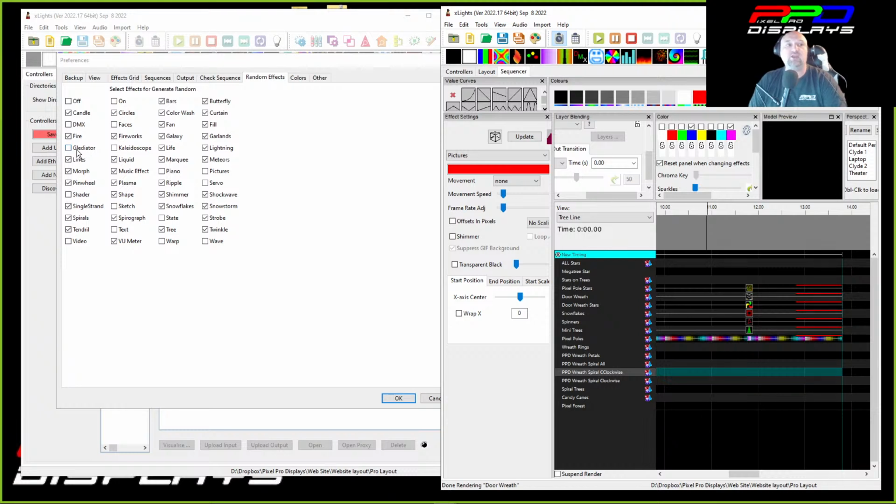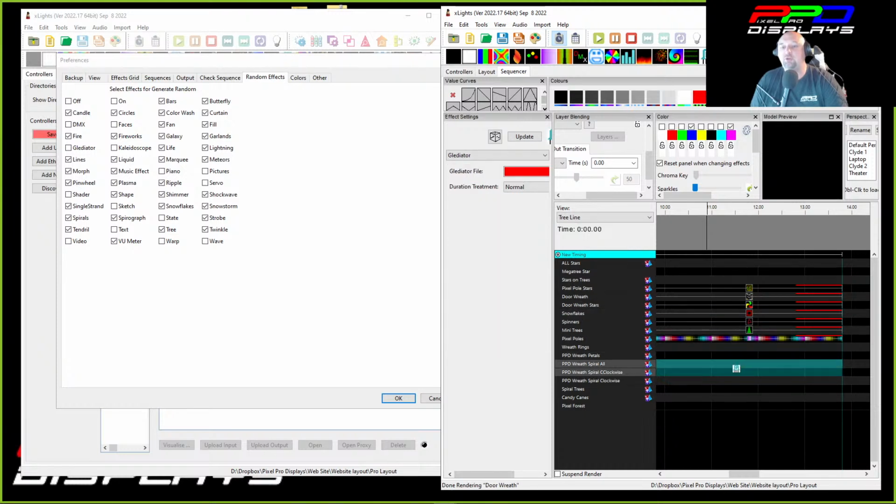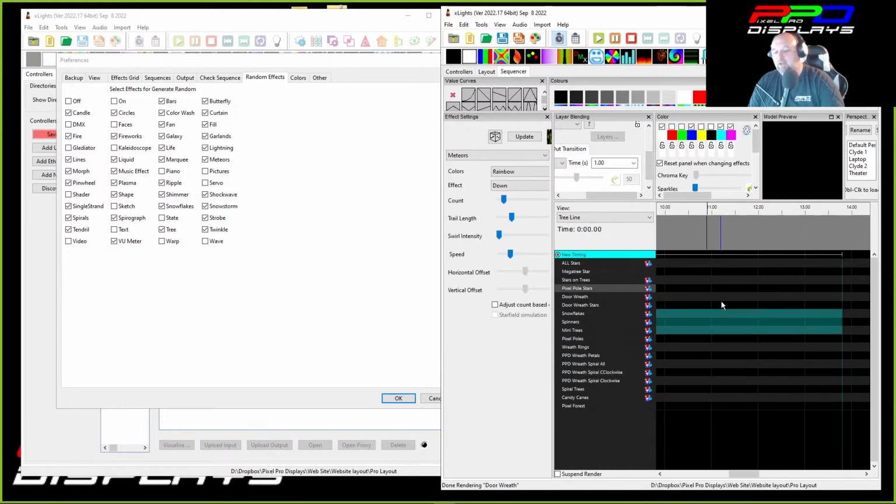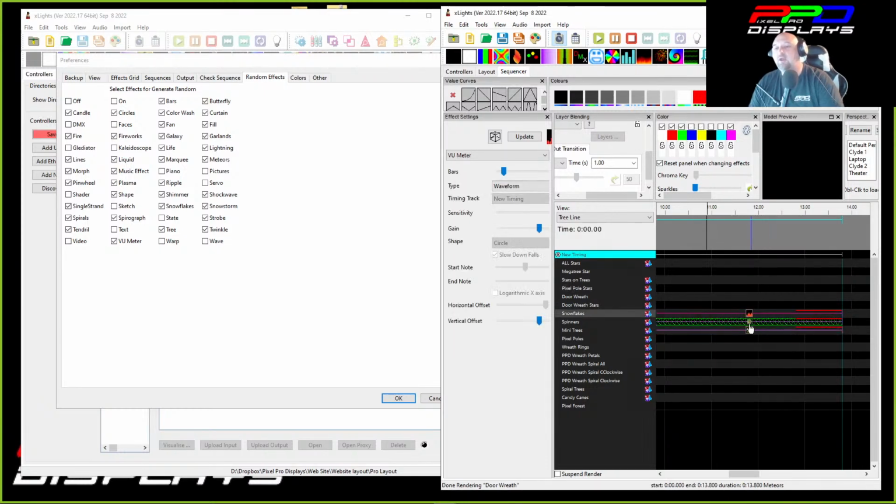Gladiator, I don't want to call it unuseful. Some people still have the need for Gladiator, but it's an effect that the average person doesn't use anymore, because a lot of the effects that were found in Gladiator have been ported into xLights as native xLights effects now. So these are helpful if you are using the random effects function in xLights, where you press Shift R, capital R, and you can create random effects and mess around with them. So that turns them on or off and makes them available to be randomized.